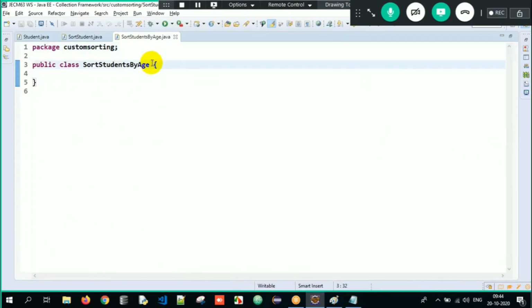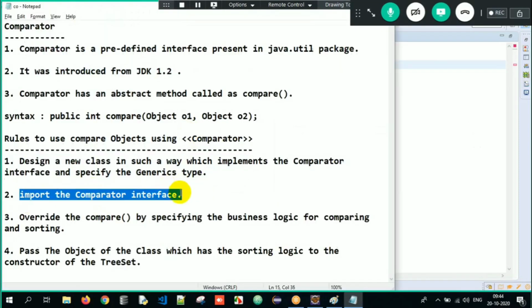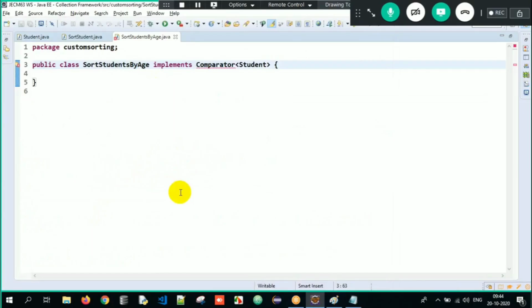That class, which I designed as a new class, will implement the comparator interface. Which implements Comparator, and I have to specify the generics type of which objects I am going to compare. As of now, what are the objects I'm going to compare? Student objects, no? So I have to specify the class type as Student here. And the second step is import the comparator interface. Why should it be imported? Because sir, this is present in the java.util package. So we have to import the comparator interface.